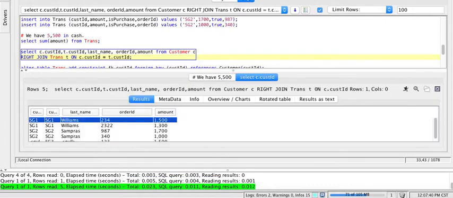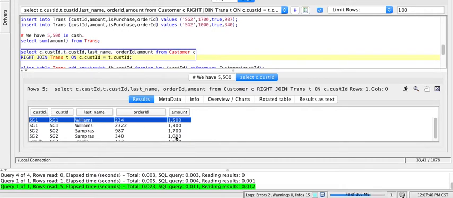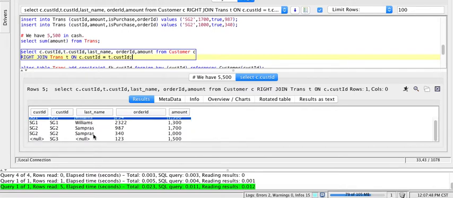So I will run this, and lo and behold, I see that these are the transactions, but the last transaction here had a customer ID of SG3 with the order ID of 123 and $1,500, which is the difference between the 5,500 and the 7,000. Now, this customer SG3 doesn't have a corresponding customer ID in the customer table or last name, right? So what happens here is there's a transaction for which there's no customer. This is an orphan transaction.